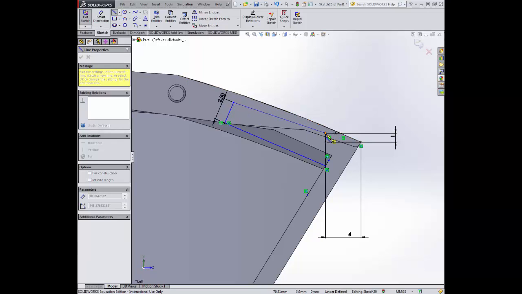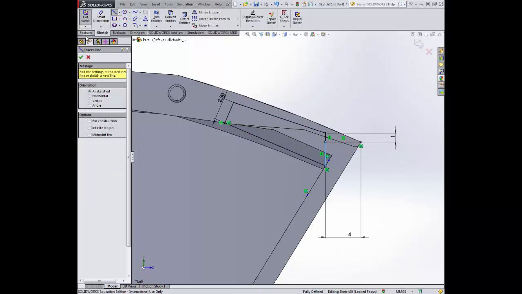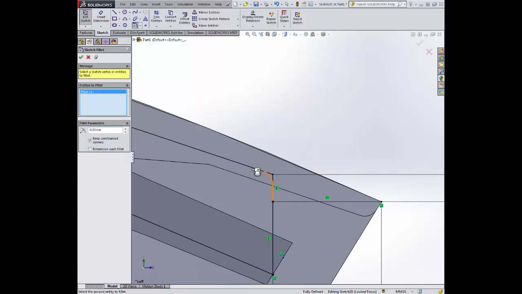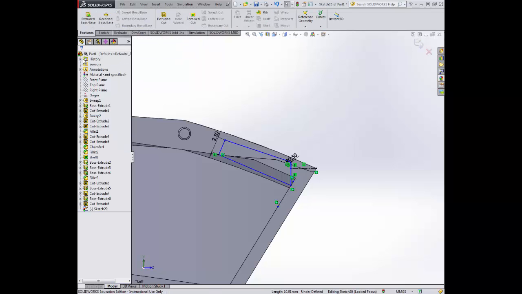And then from there to there. And from there to there. Green tick it. And I'm going to fillet this bit. So it's already set to 0.5. Just happy with that. And then features, green tick that, and extrude cut.